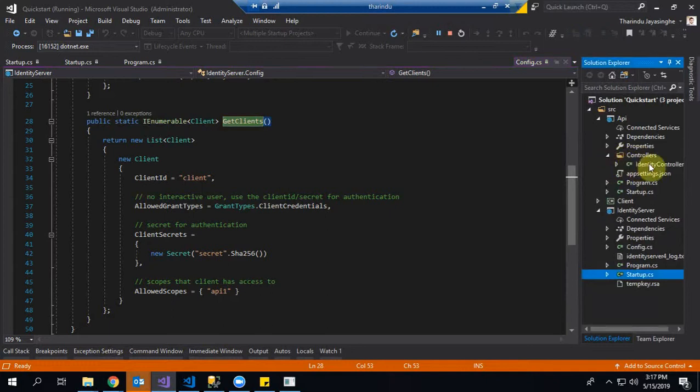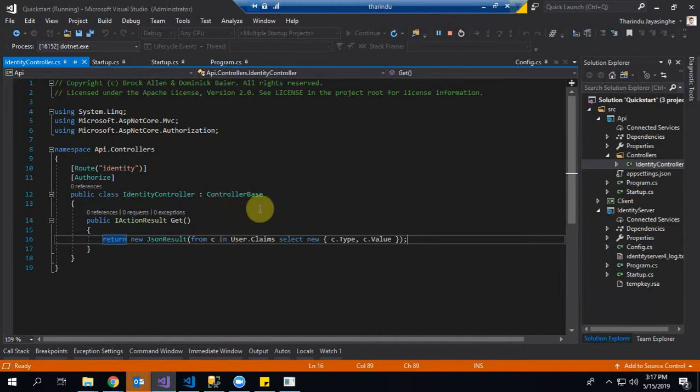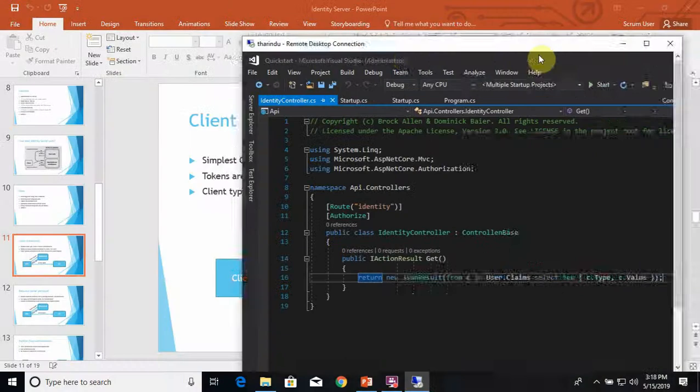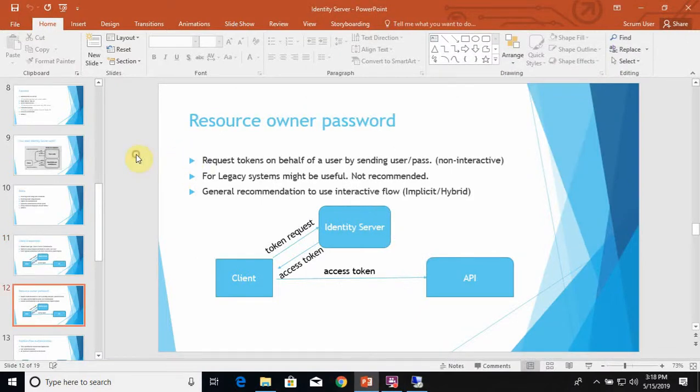It's going to call this controller and print whatever the user claims are into the console. So that's about the client credentials. In the next demo, which will be the resource owner password.